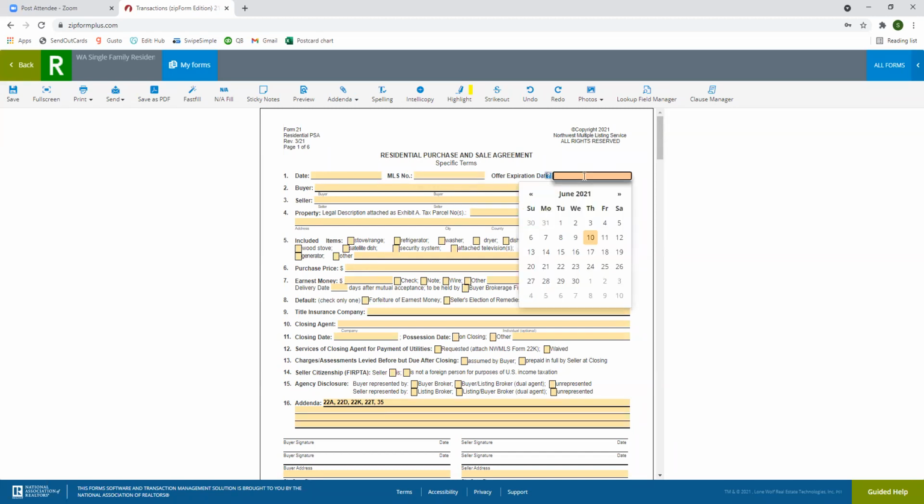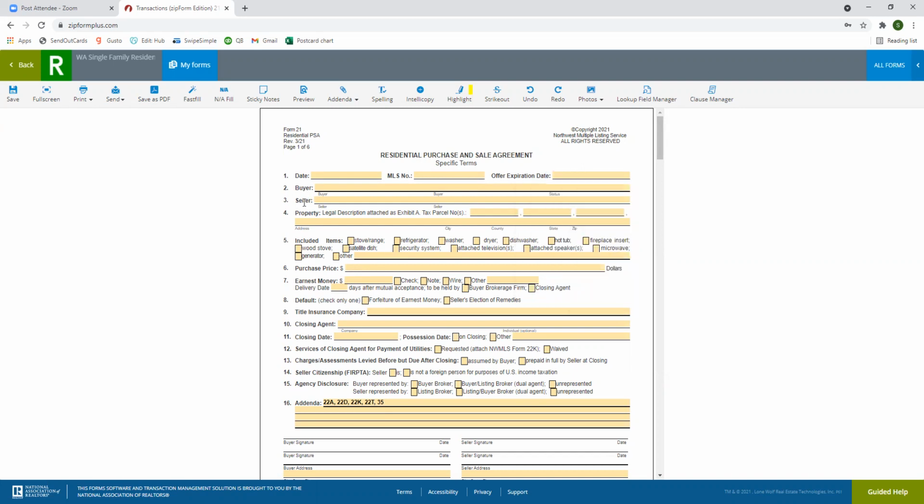Expiration date is when you want the seller to respond by. Buyer's name and seller's names. If you don't know the seller's name, if it's not listed on the listing, you go to the GIS or you click the tax ID number in RMLS, and get the legal name of the sellers.